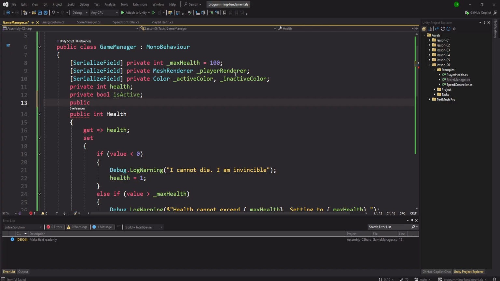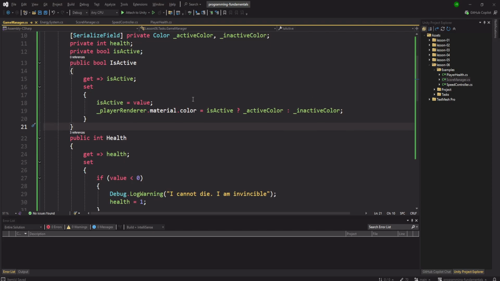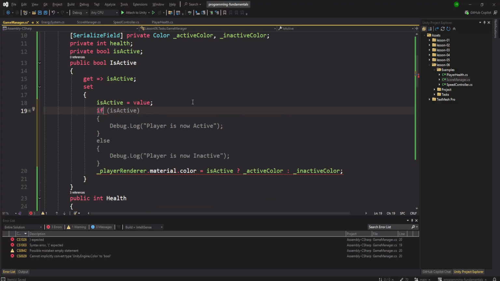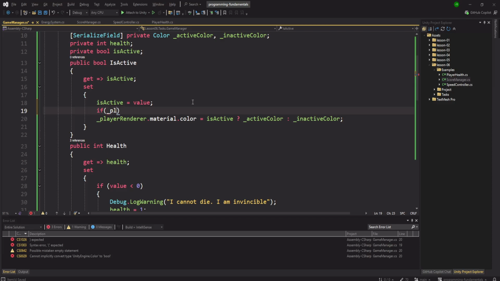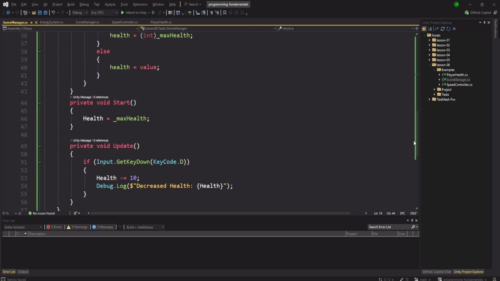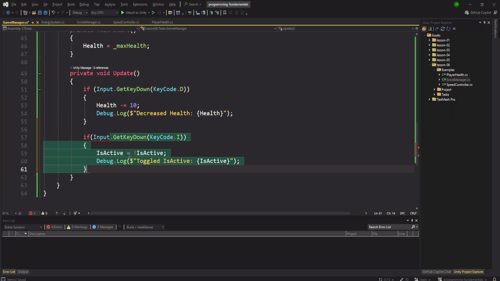Let's create a public boolean and is active. Then similarly, it is going to set the color. And before that, we need to check if our player renderer is not equal to null. And similarly, we are going to create a test input here. So if Input.GetKeyDown I, then the toggle is going to be turned.